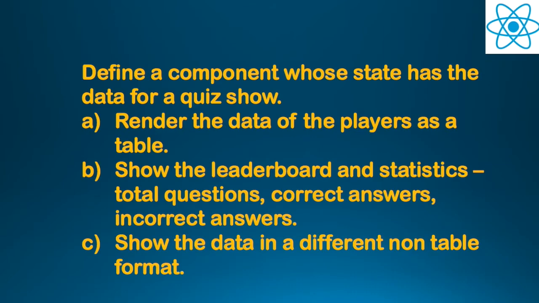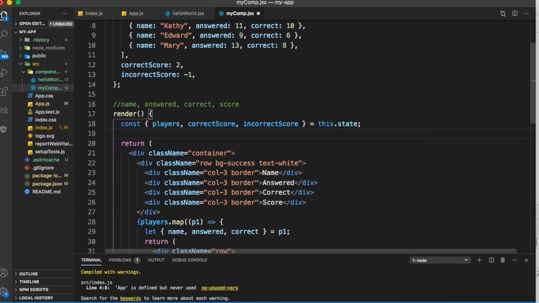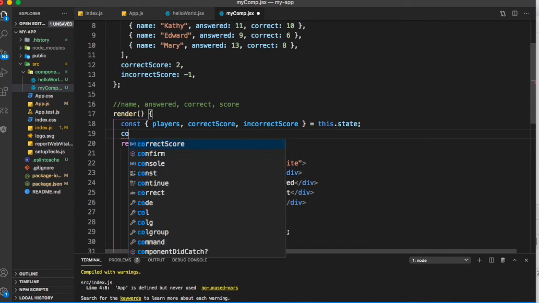What does part B say? Show the leaderboard and statistics. So we need to show the leaderboard and we'll show the top 3 players. And then we need to show the statistics, which is total questions, correct answers and incorrect answers. So the first thing we will do is create the leaderboard. And for creating the leaderboard, I need to sort the players. So to sort it first, we'll create a copy.